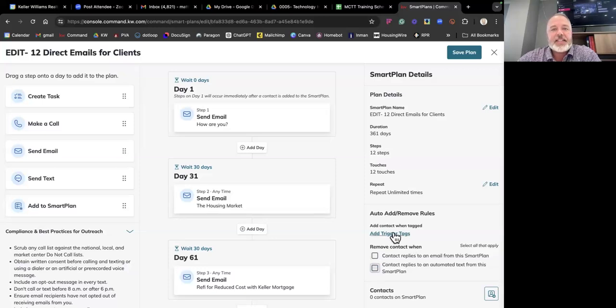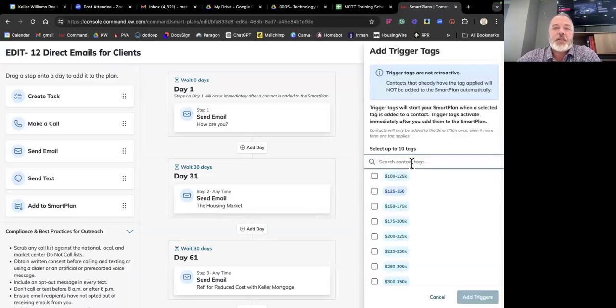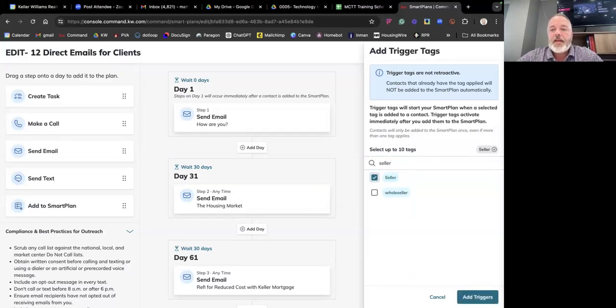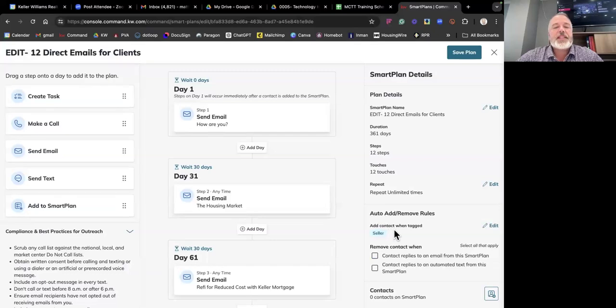You can also add tags. So for example, if I add somebody to my database, and let's just say I'm going to use seller, for example, and I'm going to add that trigger. What this means is if I put somebody brand new in my database, I add Matt Brown to my database and I add the tag seller, as soon as I save that, they're automatically going to go on this. I don't have to go back in and add them to the plan. So let me know if that doesn't make sense in the comments, or feel free to stop me at any time. But just know this is how you auto add people.